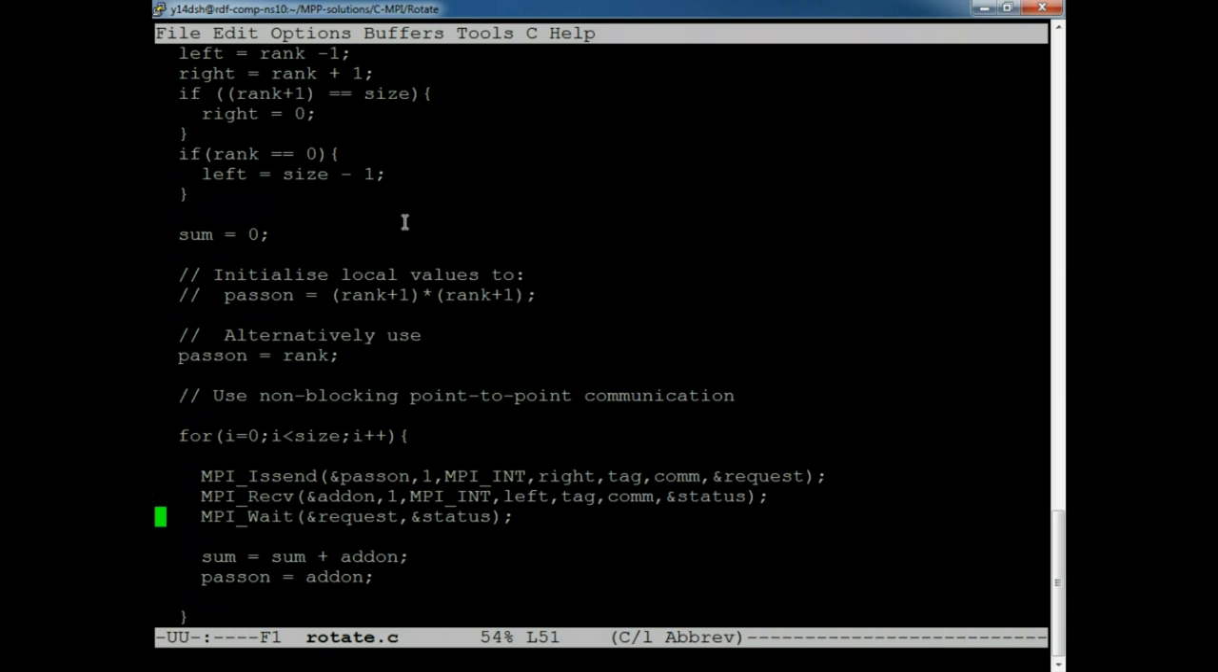I then have to wait for the send to complete, and then I do sum equals sum plus add on, and pass on equals add on. I basically prepare for the next iteration. Every iteration I pass on, but remember that in subsequent iterations I'm supposed to receive the add on value and pass it on to my neighbor. So I have to swap them around.